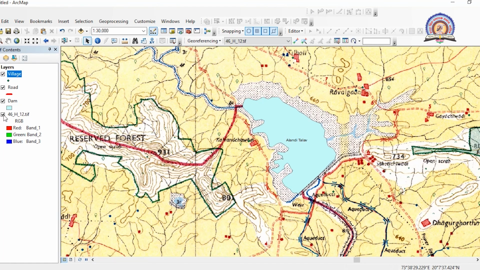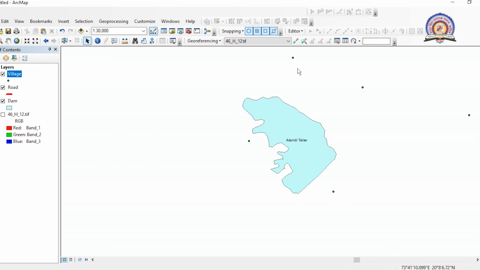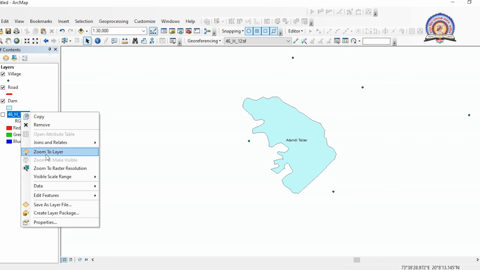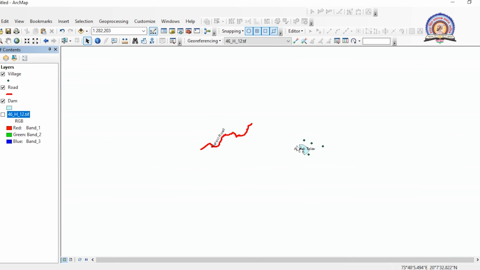Now if I remove the base map from here, you can see that there are 5 points around this talab. So these are nothing but the villages we have identified. This is our dam, and one road also we have identified. For that we have to go for this level. Okay, so these 5 villages, one dam and one road are created.